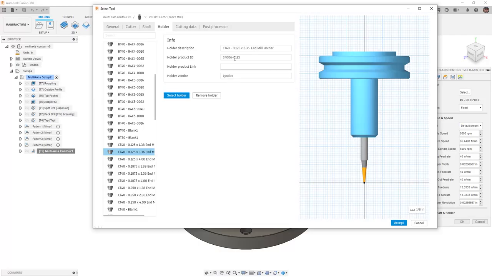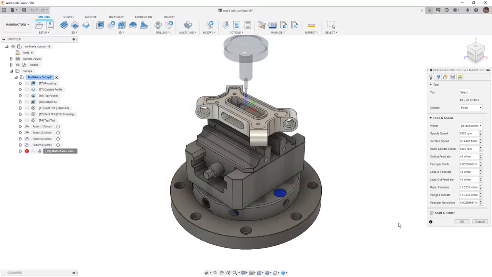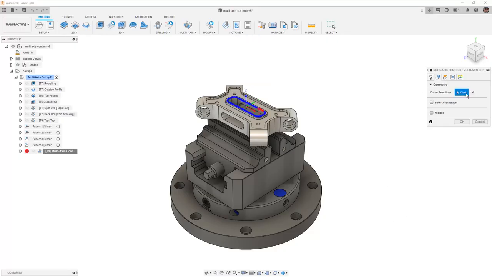In this case, just like we used in previous operations, I'm going to use that CT40-0.125 by 2.36. We'll accept that and select it, and now we have a holder represented when we're going to be simulating. The next thing that I want to do is move to my geometry section, and I'm going to be working around the outside of the part.